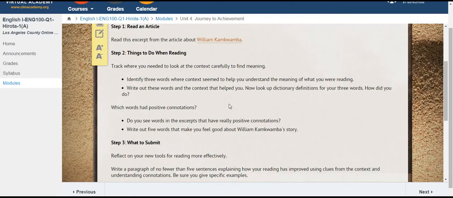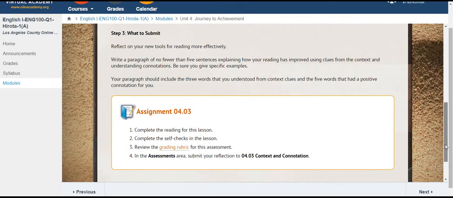And then it says step 2, things to do when reading. Track where you needed to look at the context carefully to find the meaning. Identify 3 words where context seemed to help you understand the meaning of what you were reading. So it's talking about in that article. Write out these words and the context that helped you. Now look up dictionary definitions for your 3 words. How did you do? Which words had positive connotation? Did you see words in the excerpt that have really positive connotations? Write out 5 words that made you feel good about William Kamkwamba's story.